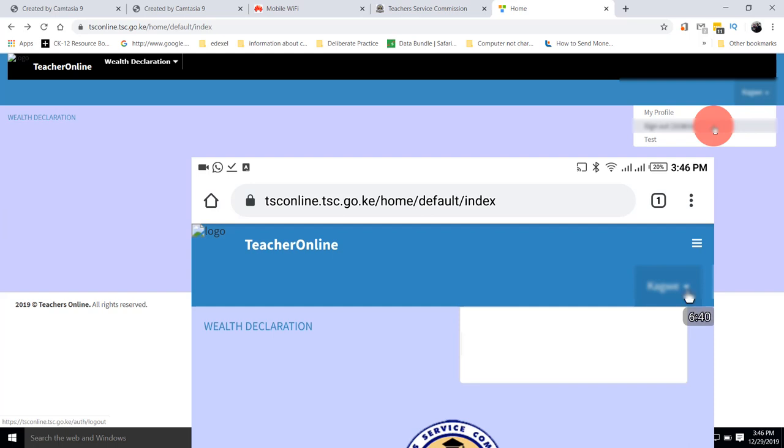You might click the first one, which gives you my profile. Click the second one, which gives you sign out. Or even the third one, which gives you some kind of test. Now, notice that I'm getting this because I'm using a cursor. When you're using your finger to scroll on the screen, the moment you touch that part of the screen, it's as if you have pressed that tab. It's not that you're trying to select.